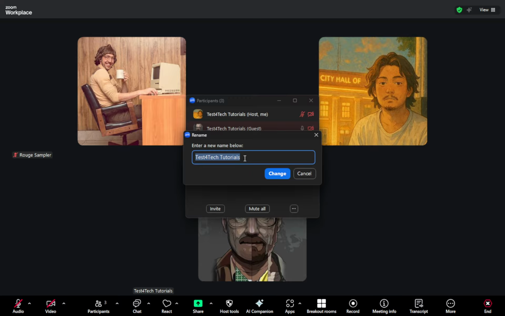The change takes effect immediately for everyone in the meeting. Keep in mind, this updates the name for this meeting session. It doesn't change their account name outside this meeting.